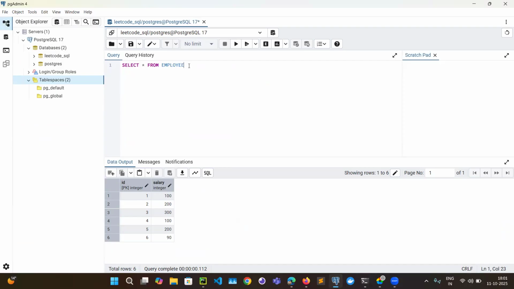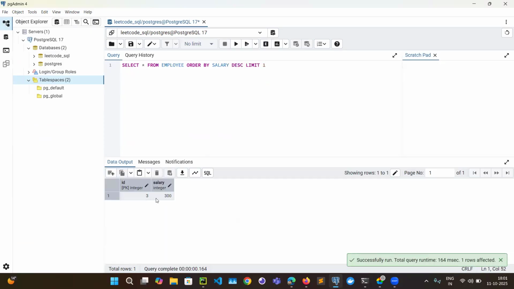Generally, if you have to find the highest salary, how do you find it? Select star from employee, order by salary descending. Now the salaries are in descending order, and you can just put limit one, and it is going to print the highest salary, right? Which is fine. But how do you find the second highest, or third or fourth highest? In this question, it is the second highest, so let's focus on that.